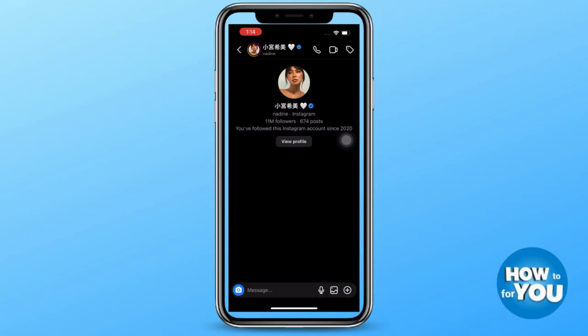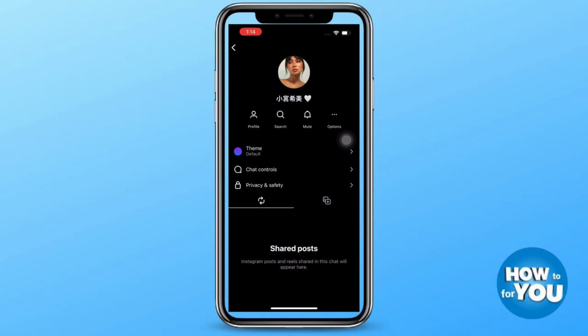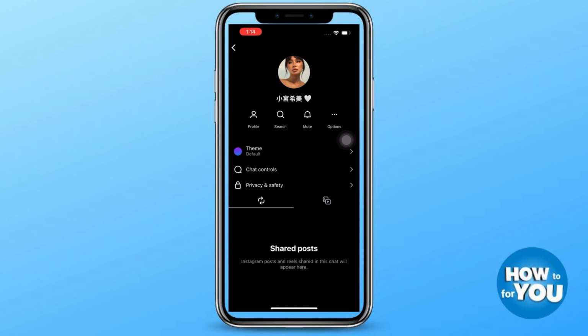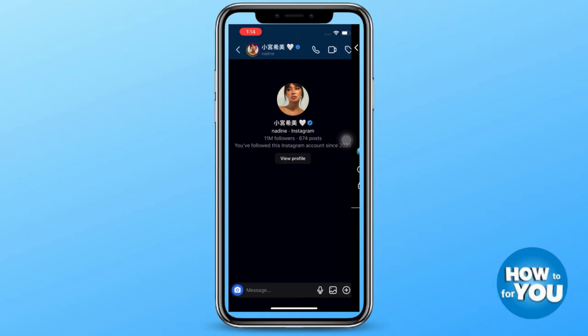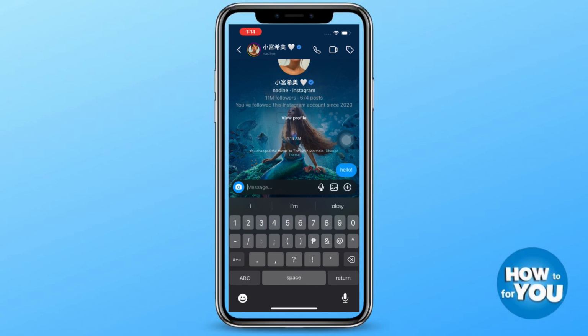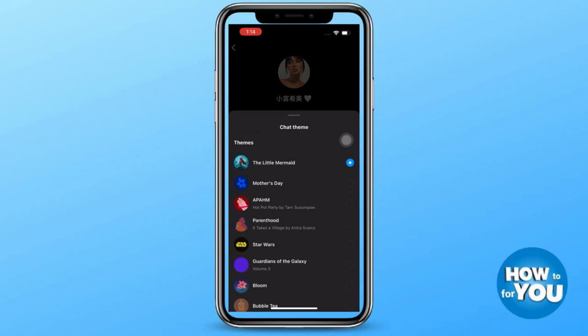Once you've opened the conversation, click their name at the top part of your screen and here you'll see the theme option. Now just select the theme that you want to apply on your conversation. Then you'll instantly see the theme of your conversation change.